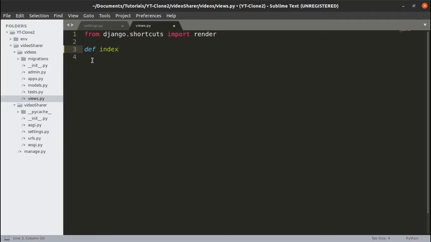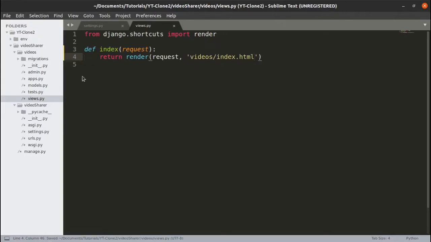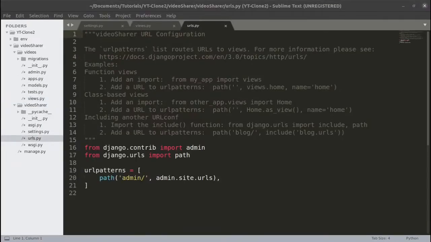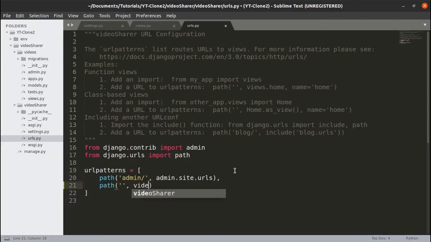So I'll type def index, pass in request. And within here, I'll just return render request, and I'll put videos/index.html. We'll go and save that. And then I'll jump into my URLs. And I'll add this to the root URL. To do so, I'll type path, empty string, and I'll type video. Before we do that, let's go and import them.